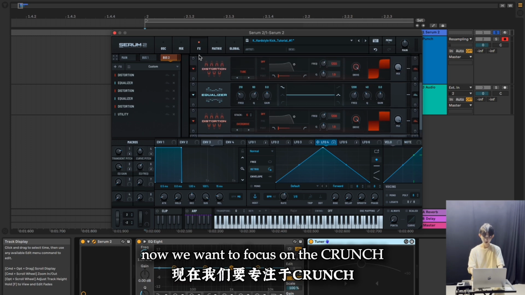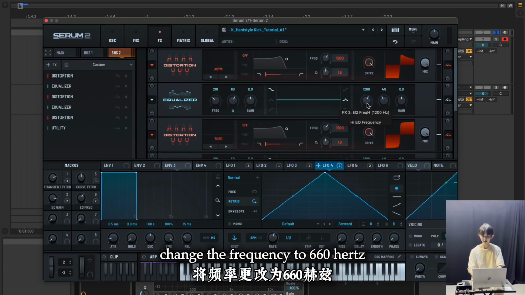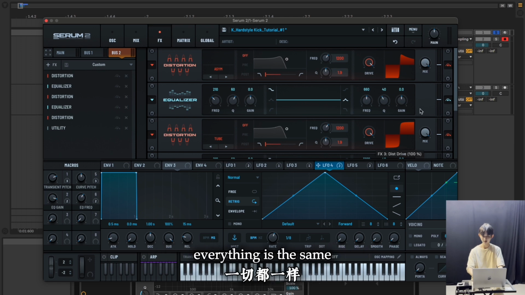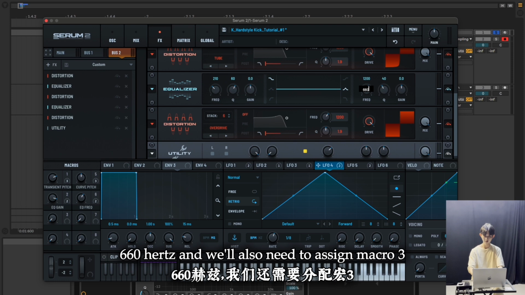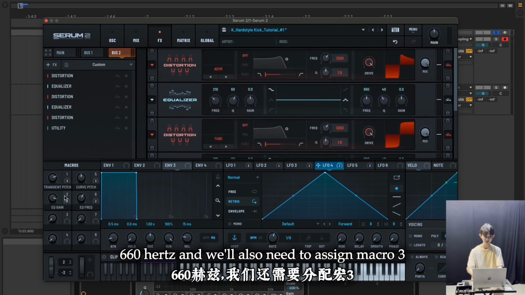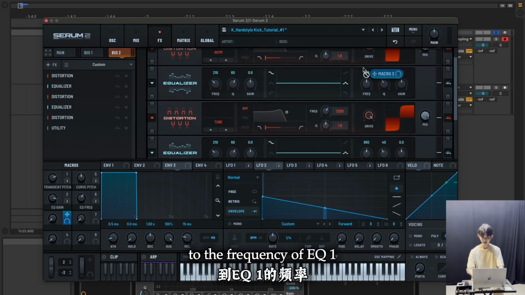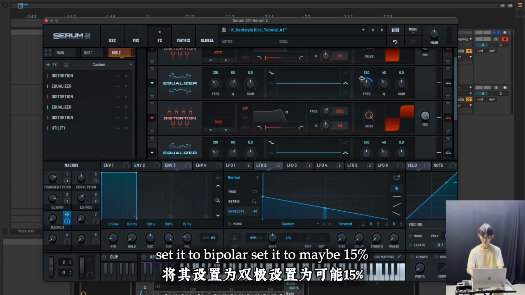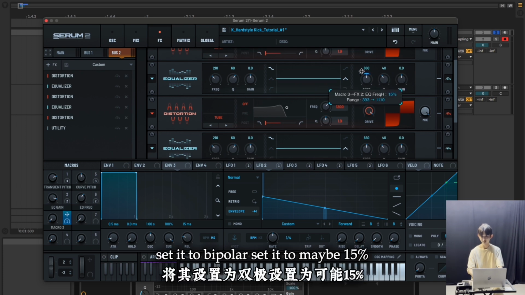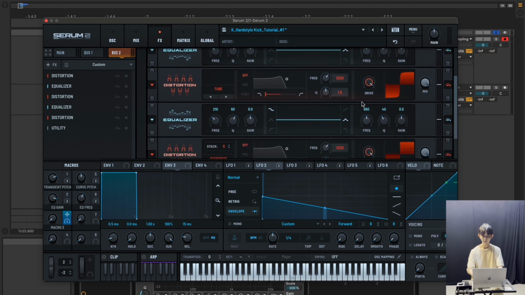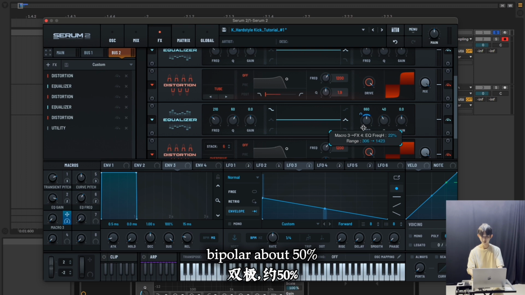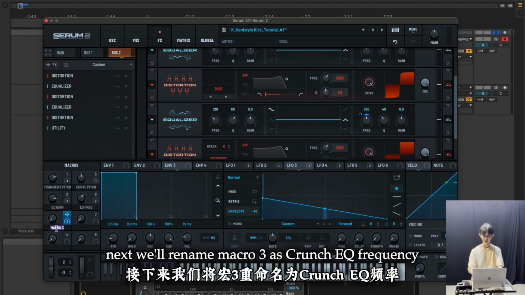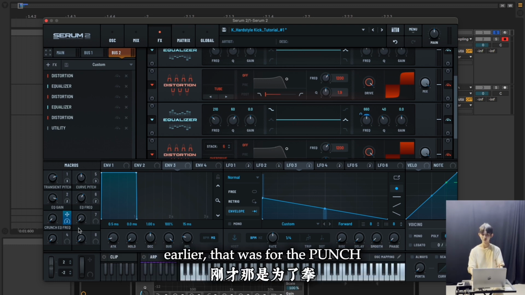Now we want to focus on the crunch. Change the frequency to 660 Hz. Everything is the same, but just change the frequency of these 2 EQs, 660 Hz. And we'll also need to assign macro knob number 3 to the frequency of EQ1. Set it to bipolar, set it to maybe 15%. Okay, 15% is cool. Same goes for the second EQ frequency. Bipolar, about 15%. Next, we'll rename macro 3 as crunch EQ frequency. This is for the crunch. Earlier that was for the punch.